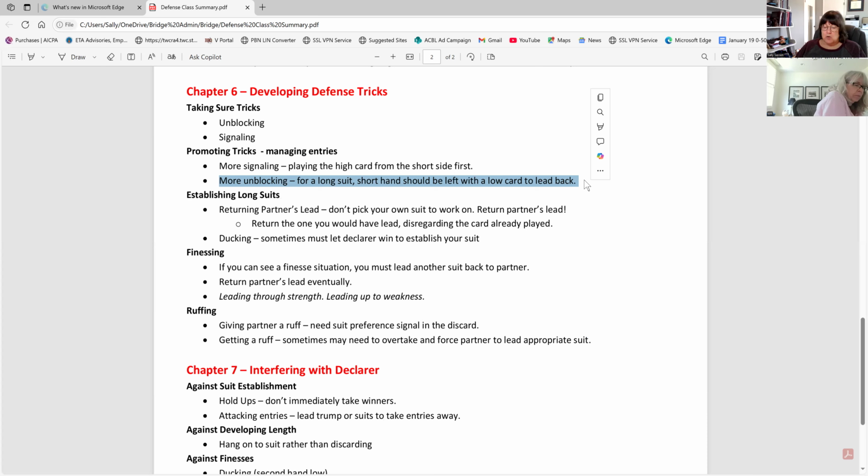So partner leads the queen, dummy plays the ace. Now what do you do? You've got to throw the king under the ace. Wow. You've got to save a low card to lead back to your partner. In this case, your 2 is way more important than the king.